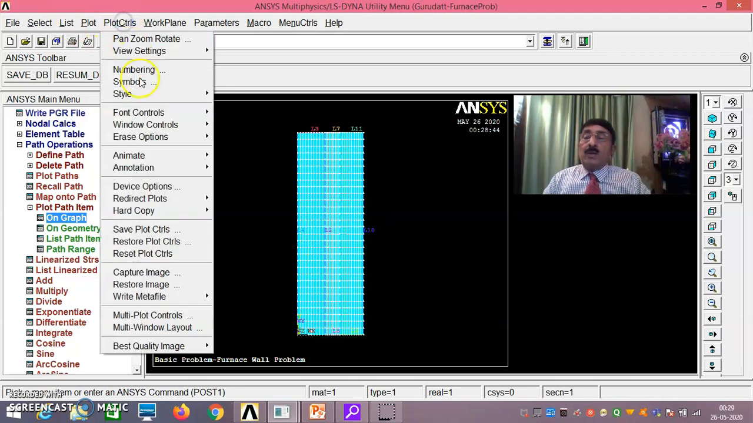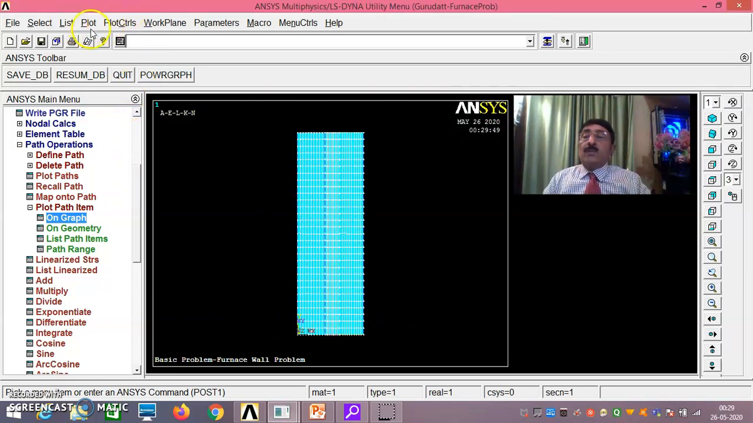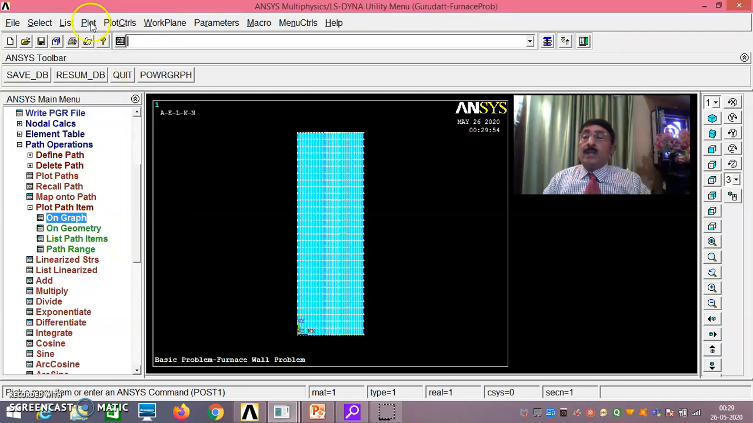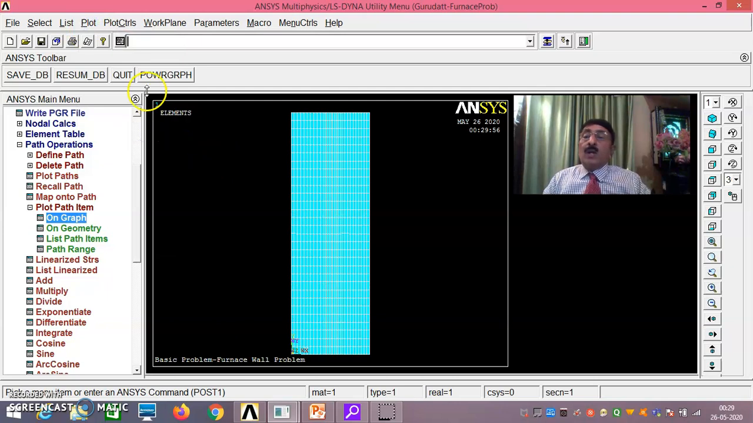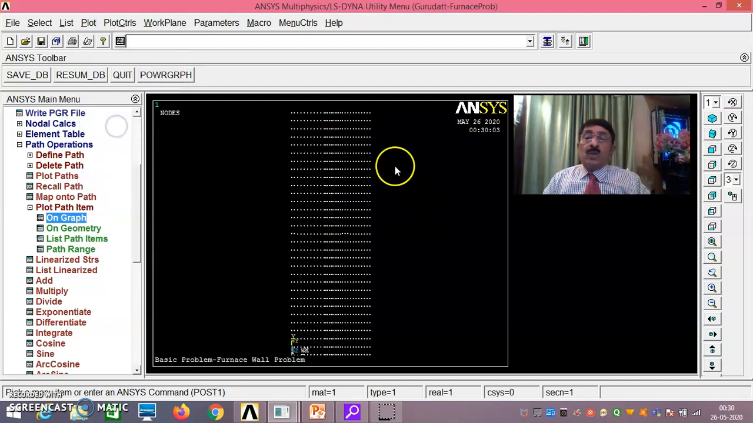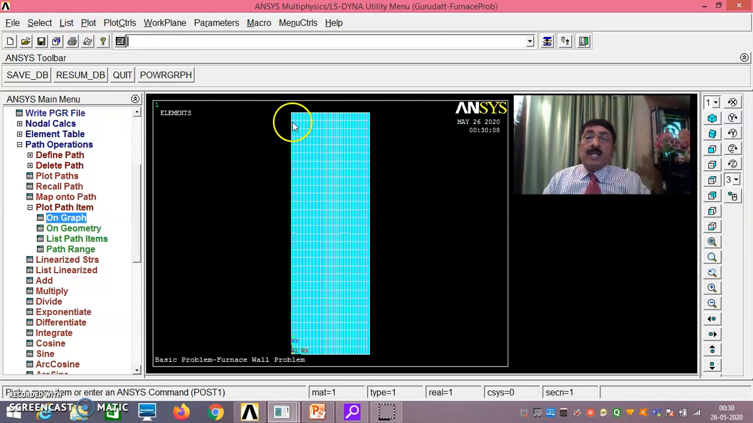Okay, now what I'll do: plot controls, numbering, line numbers off. I'll just say okay. Now plot, multiplot. Plot elements, if you do that, as you see here, if you just see plot nodes, you can see how many nodes you have got, everything you'll get. Plot elements means all elements. Each one is an element.